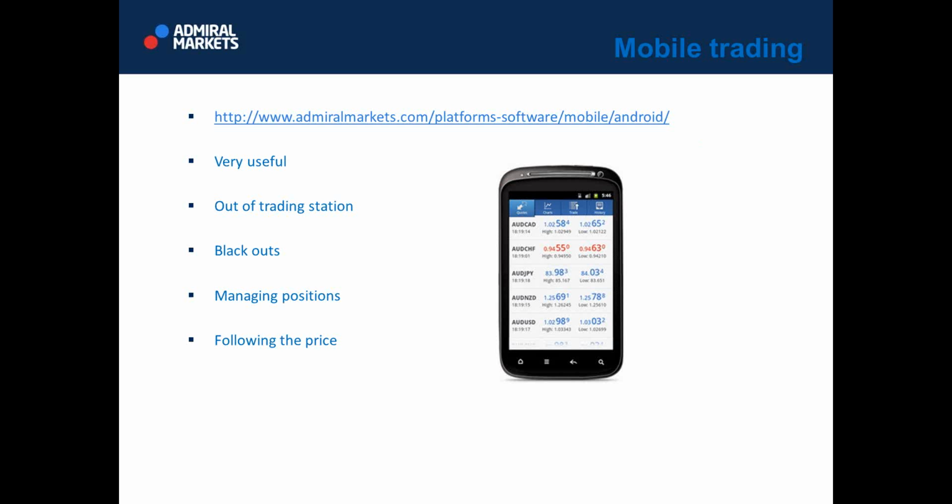It will save you during blackouts, when the power is off, when you're hit by a power failure. It's called a blackout. You still have your mobile phone to manage your positions or maybe to enter a trade at a predetermined level. Managing positions, following the price, everything is accessible if you have just a little tool in your pocket.